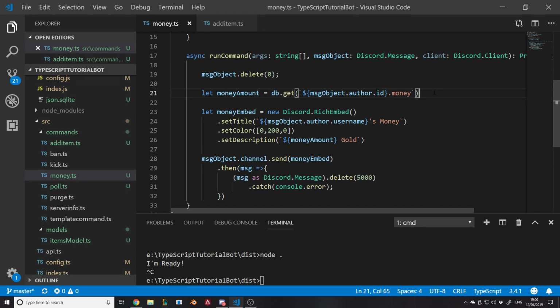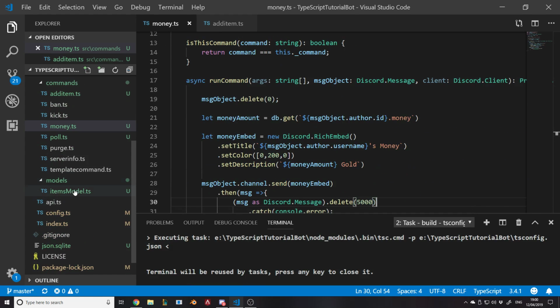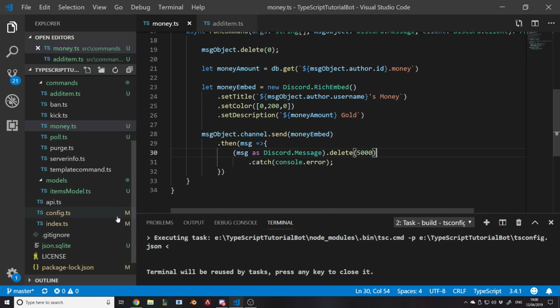So we were saying, go get that person's money and shove it into this embed, and then delete the embed after 5 seconds. So if you build that now, making sure you've added the money command to your config file so that it's part of the commands list, otherwise it's not going to get picked up.